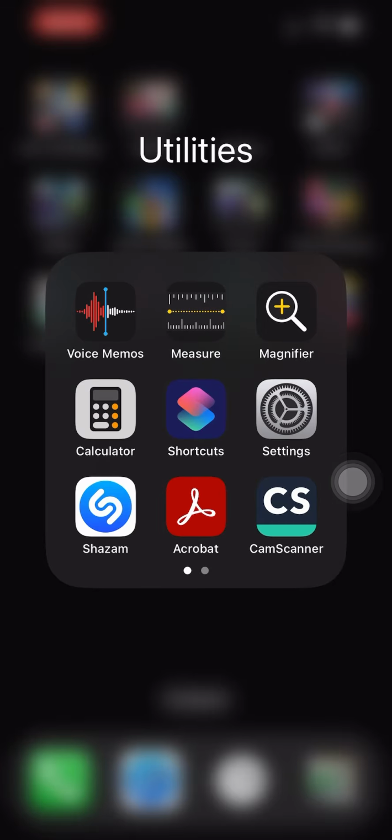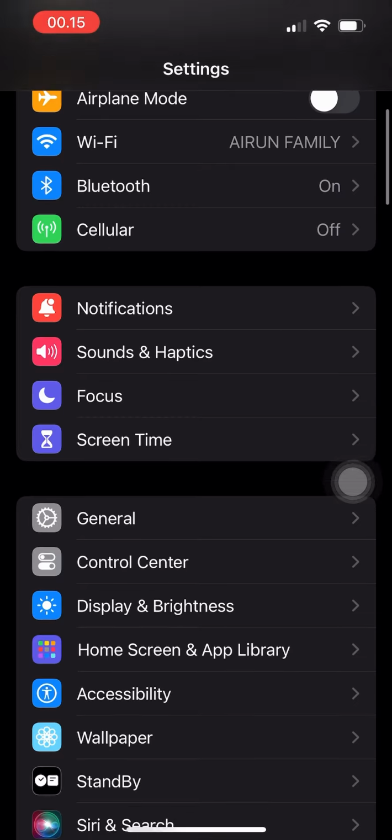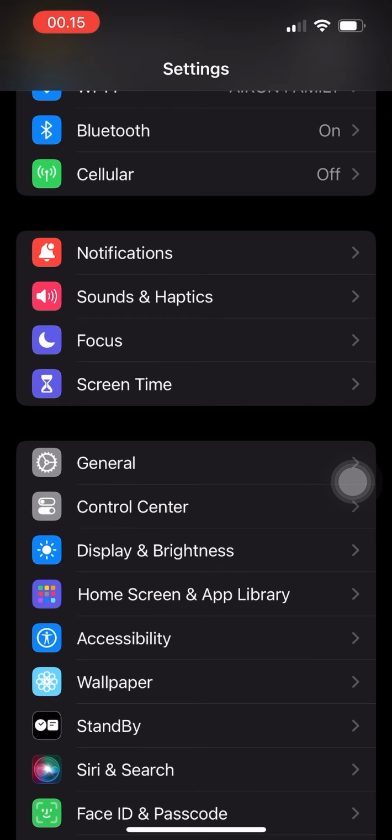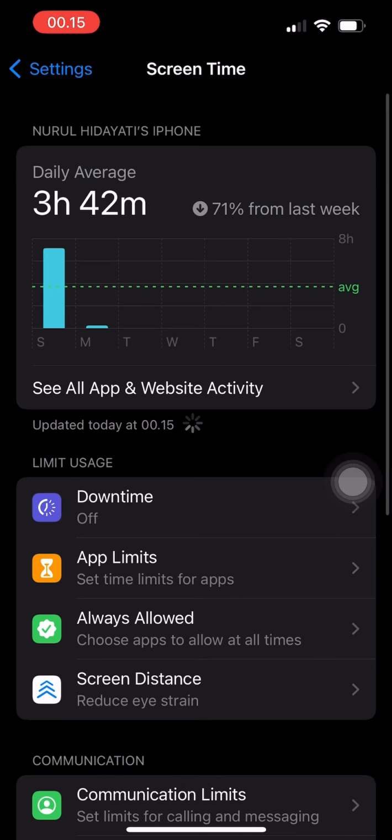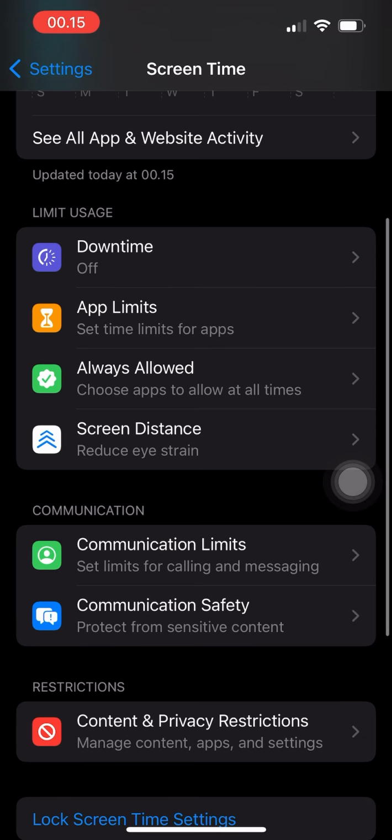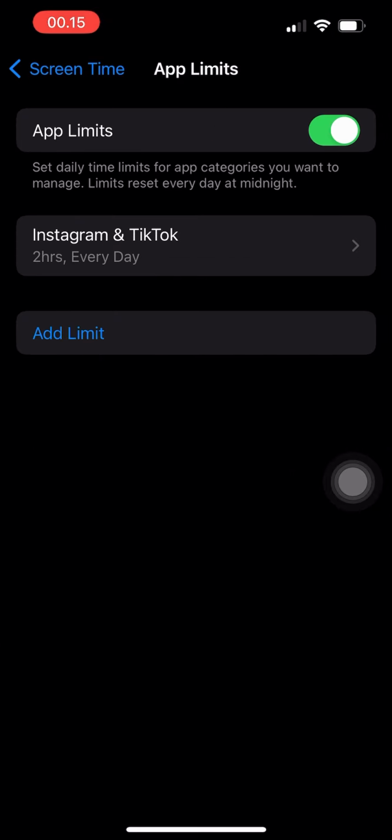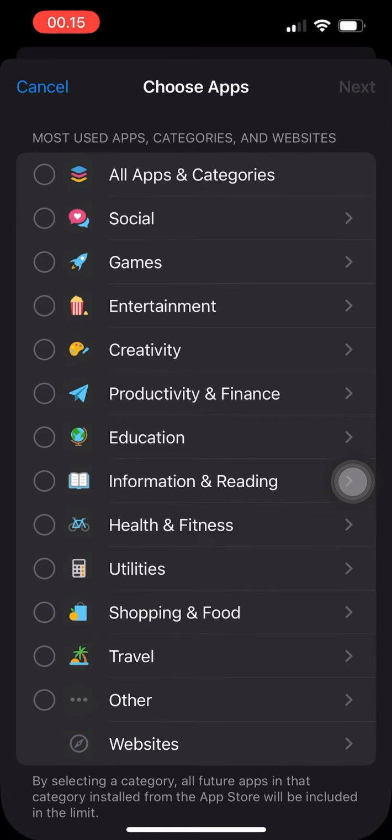First thing you want to do is open up your settings and then scroll until you find Screen Time, and then scroll again until you find App Limits. Set time limits for apps, and then you want to make sure that your app limits are already turned on. Then you can click Add Limit.